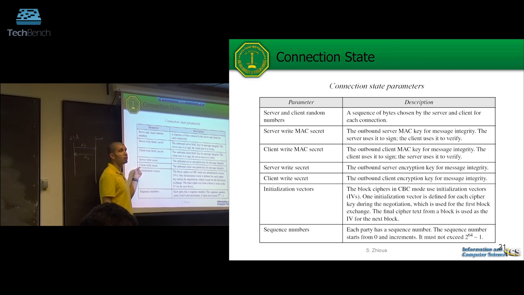Then you have the server write secret and client write secret. These are what? These are the encryption keys, symmetric key encryption. Again, we need two, one for every direction. Server write secret and client write secret. So it's symmetric, yeah.